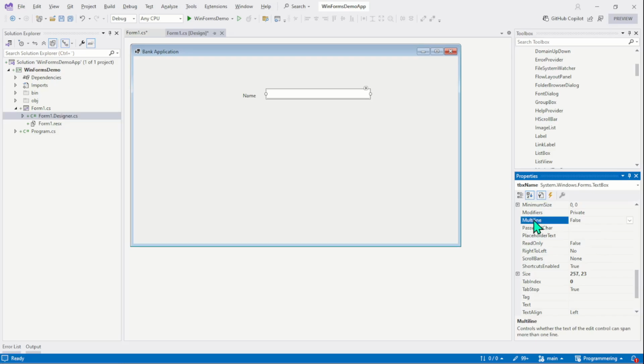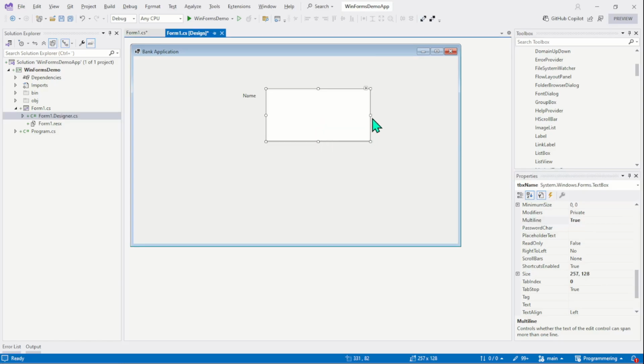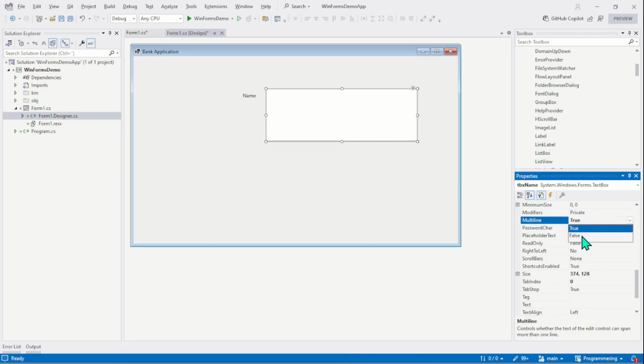Multiline can also be activated on the text box. If you need a text box to gather a long text, then you can activate multiline. As you activate multiline, switching it to true, you have the option to drag it and make it bigger like this. So the multiline option is also there. Let's turn it back, make it false.